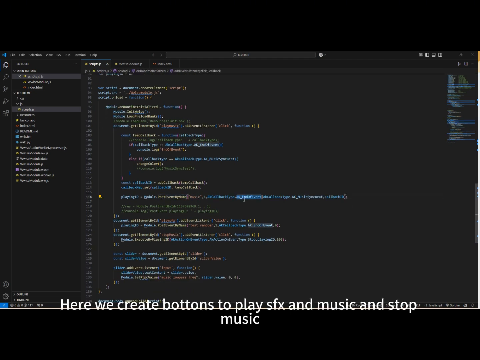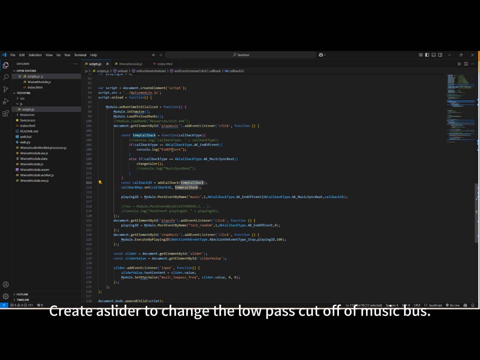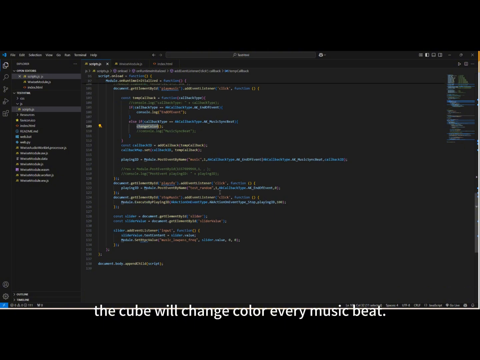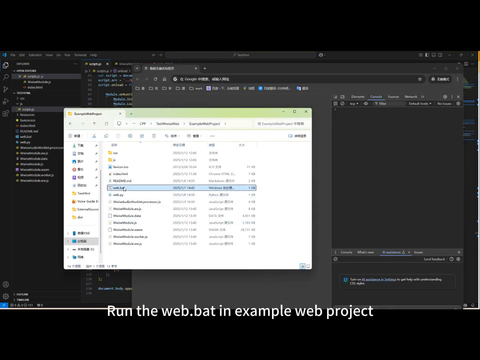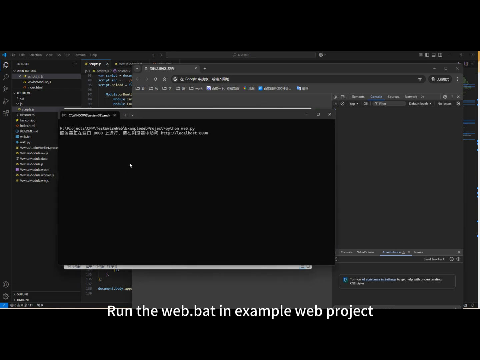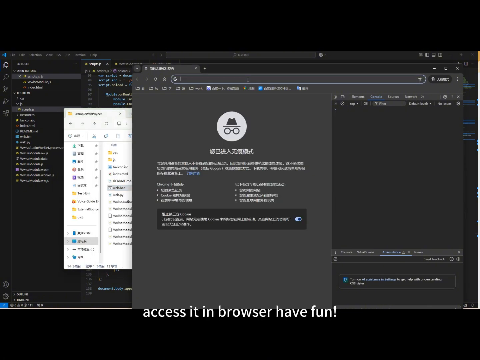Here we create buttons to play SFX and music and stop music. Create a slider to change the low-pass cutoff of the music bus. The cube will change color every music beat. Run the web.bat in the example web project to start a local server. Access it in the browser. Have fun.